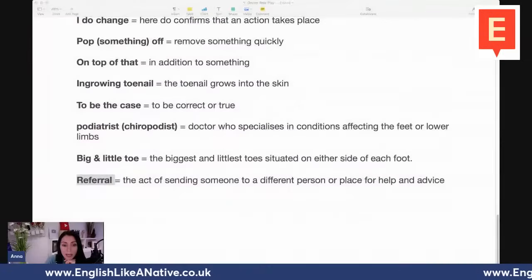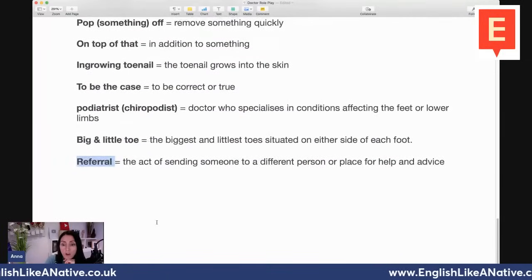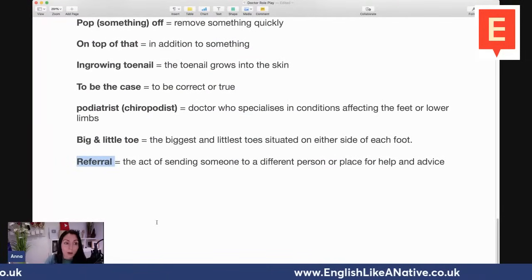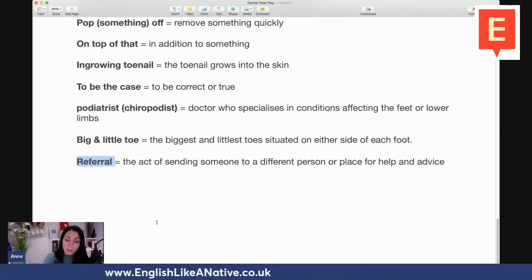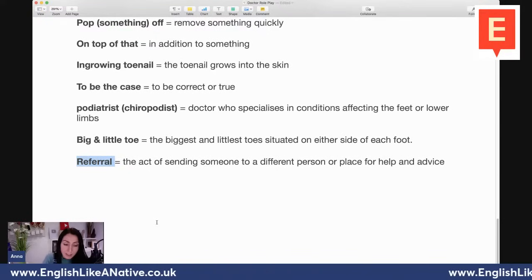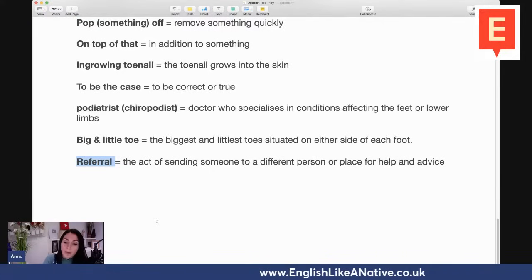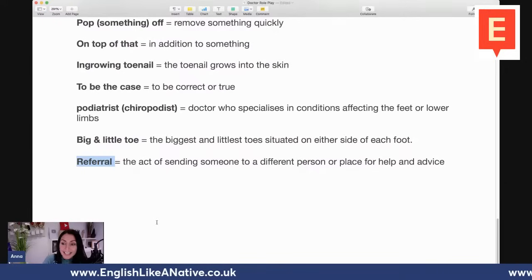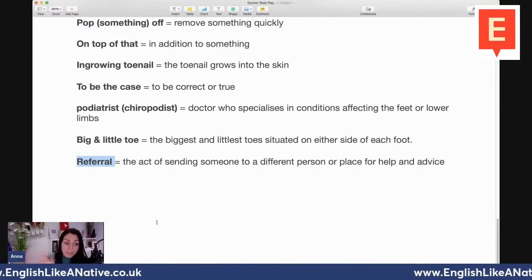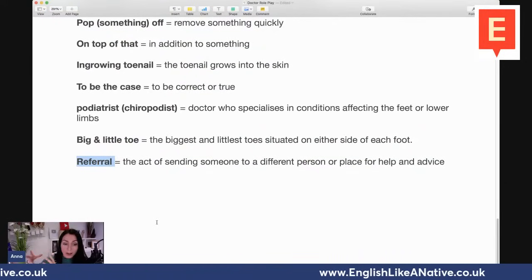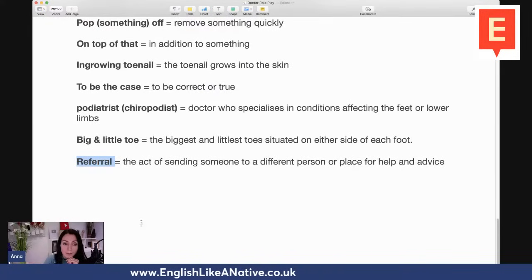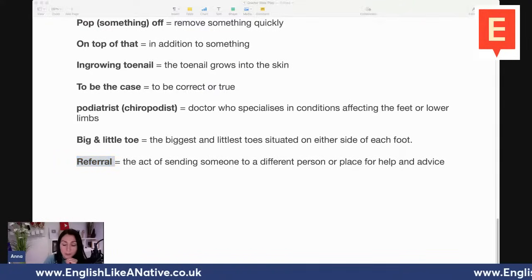Okay, next on the list we have referral. That is the outcome of the meeting between the doctor and the patient. Besides them sending off a sample to be checked for fungal infection, she got a referral. Now, a referral is just the act of sending someone to somebody else, usually someone who specializes in a particular problem that can provide help or advice to the patient or to whoever.